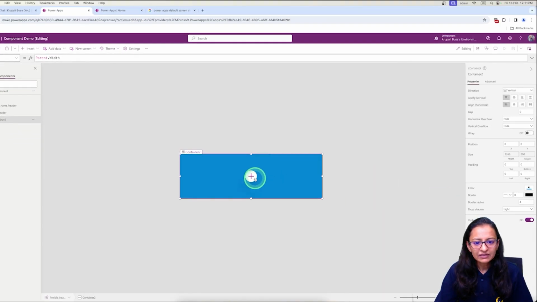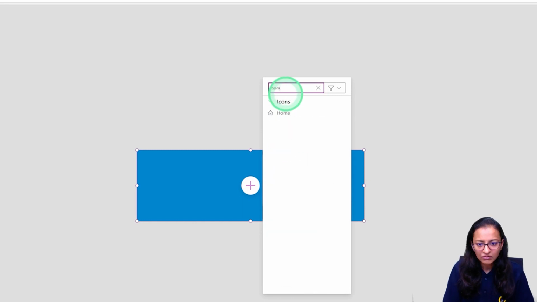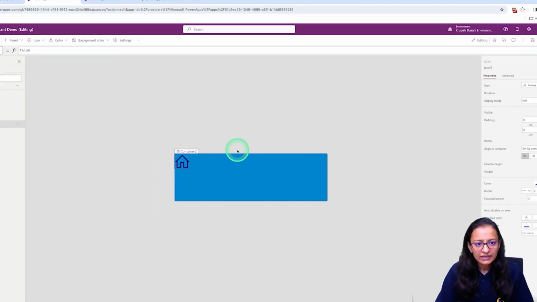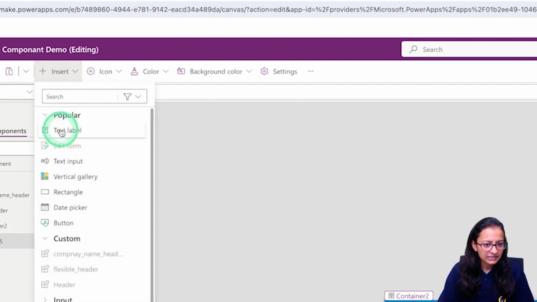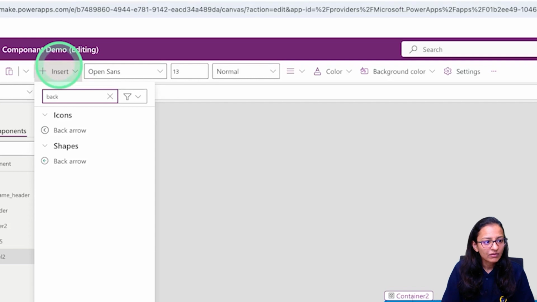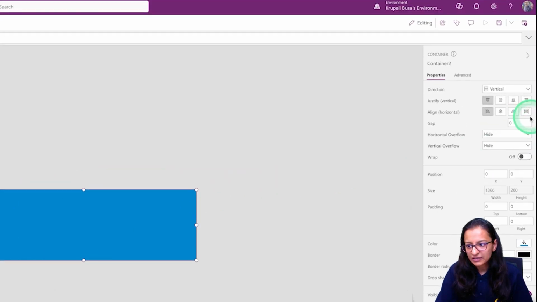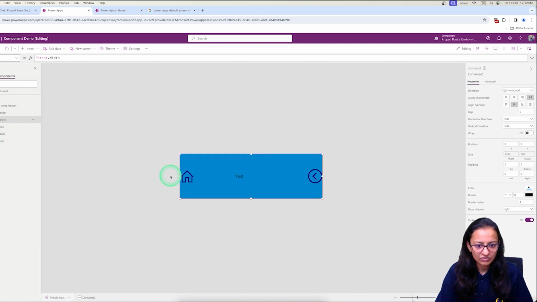Then let me add the controls inside that. So I'm adding the first home button. Then I need to add the text label, and I'm adding the back arrow. Okay, and here this time inside a container I'm setting like this thing. So I need to set the orientation like this. Okay, now it is adjusted according to that.